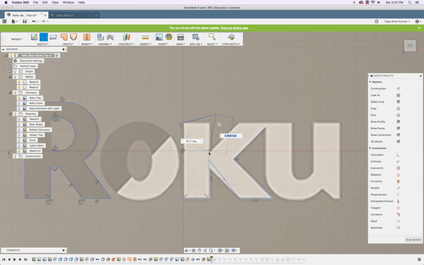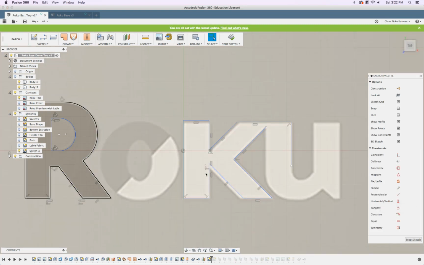There, there, there, there, and there. I would just leave it at this point. So this line and this line I would like to be parallel. Select the two lines, parallel. This should be vertical, horizontal. These two, I want to be vertical to each other.